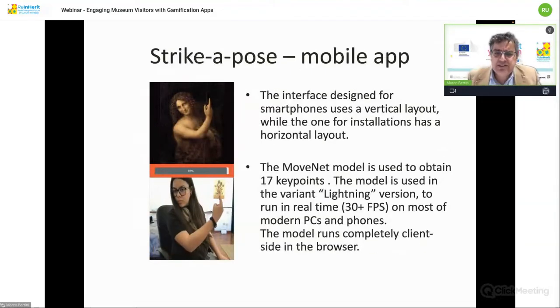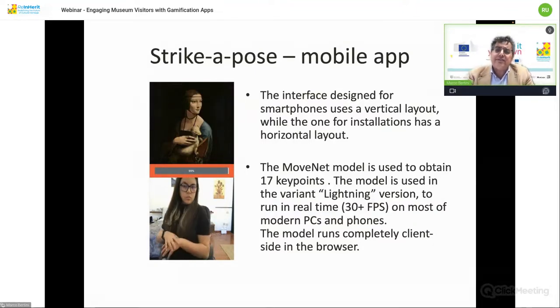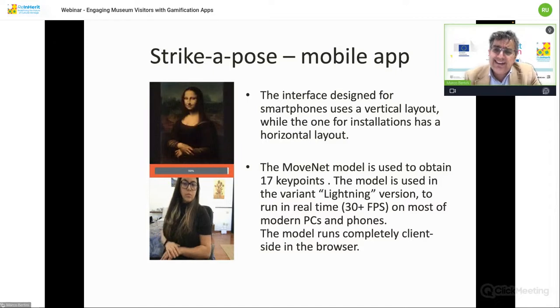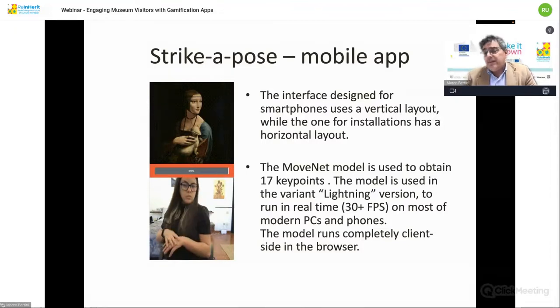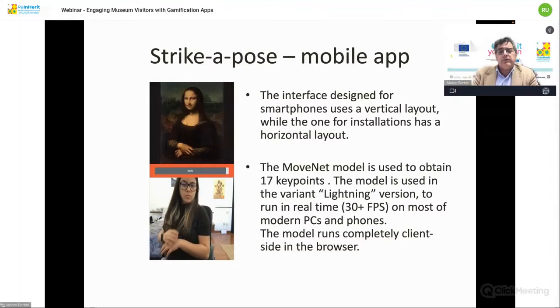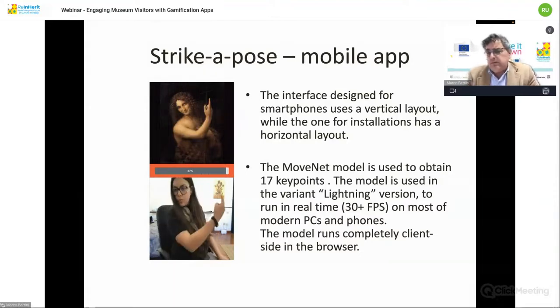So let's start to see some screenshots and animation of this app. Being a mobile application, the interface has been originally designed to run on smartphones using a vertical layout, as someone will use it to take a selfie of himself. While for the installations, the layout is horizontal. Of course, if you also have an iPad, you can run it both vertical or horizontal.